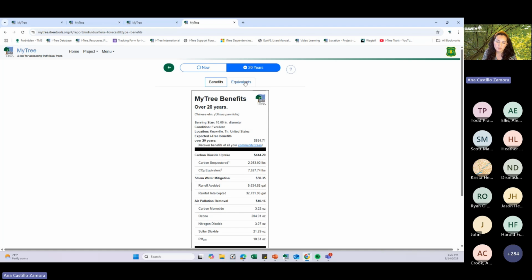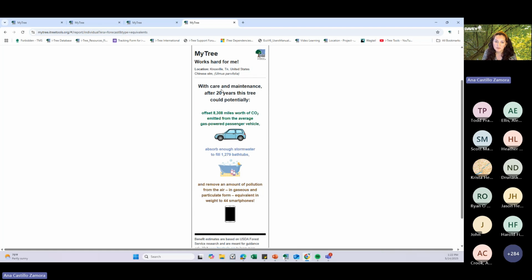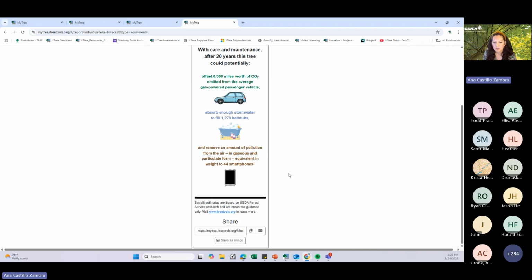And we also provide the equivalents. So these are other ways of communicating these values, which can be really useful if, say, you're presenting this information to younger students. These are also really great factoids that you can include in a presentation or some communication, like a social media post or something like that. But yeah, so those are the main results.